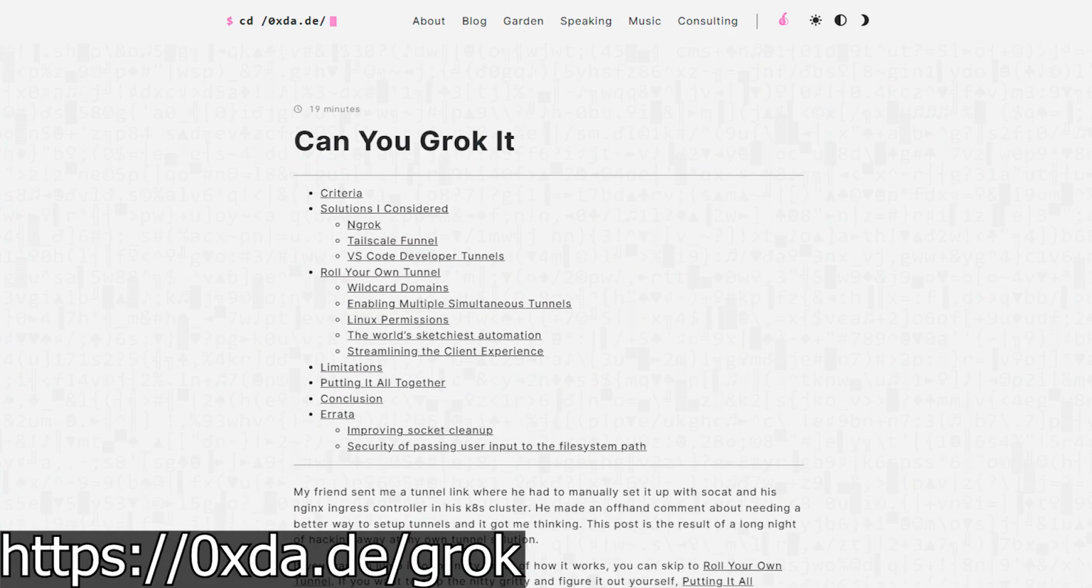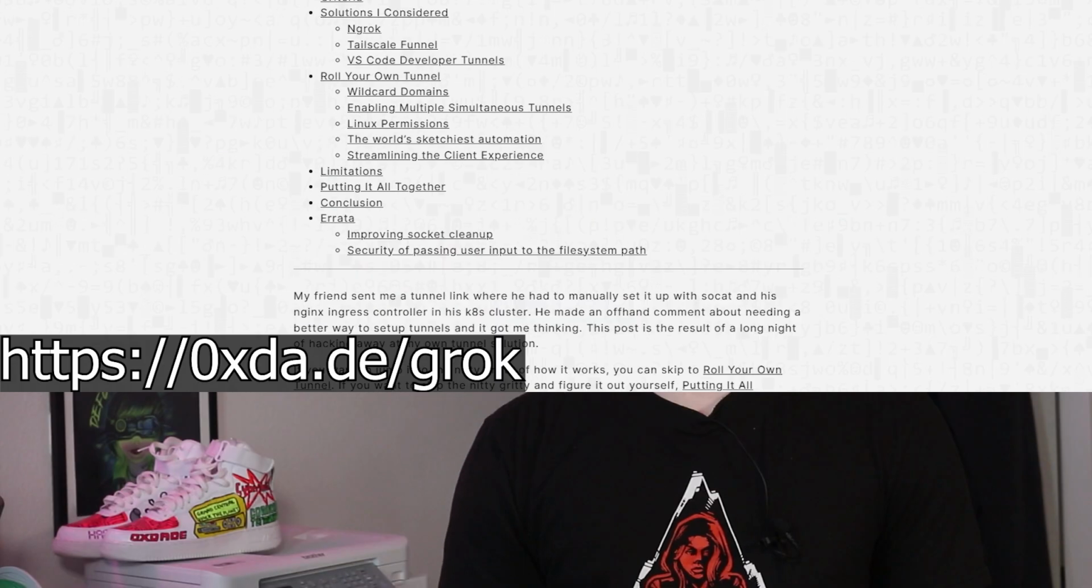While I have many fond memories of abusing SSH to access things I wasn't supposed to access while red teaming, I also use SSH on a near daily basis through my self-hosted developer tunnel solution, which I wrote about in my blog post titled Can You Grok It?, which I'll link down below.